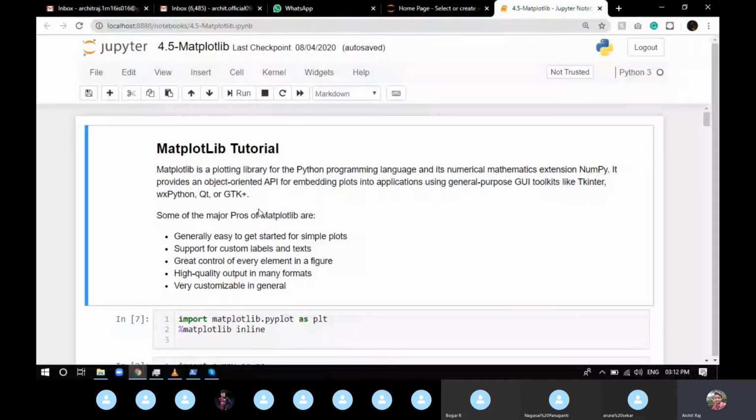It provides an object-oriented API for embedding plots into applications, and we can also use this library with different GUI toolkits like Tkinter, Qt or GTK. These are the packages for making a GUI. So we can also implement matplotlib in our Python GUIs.